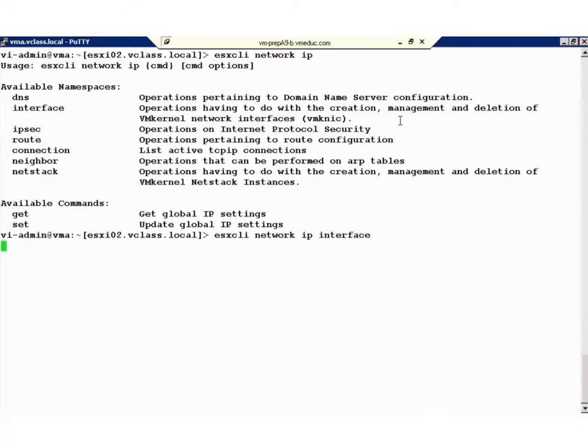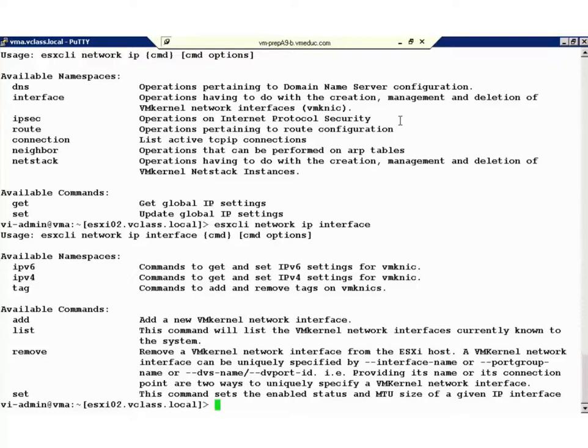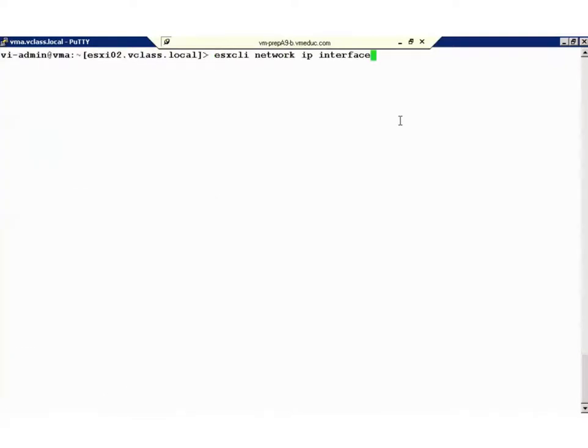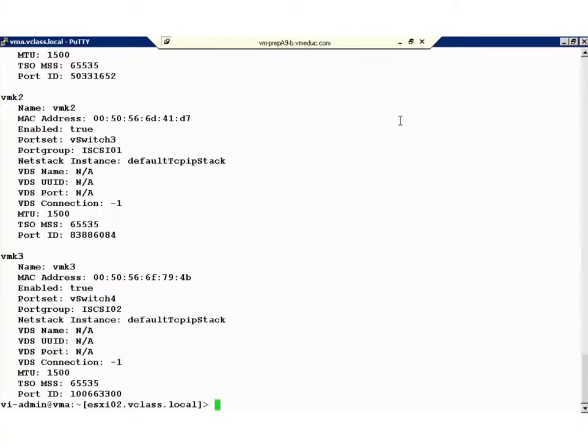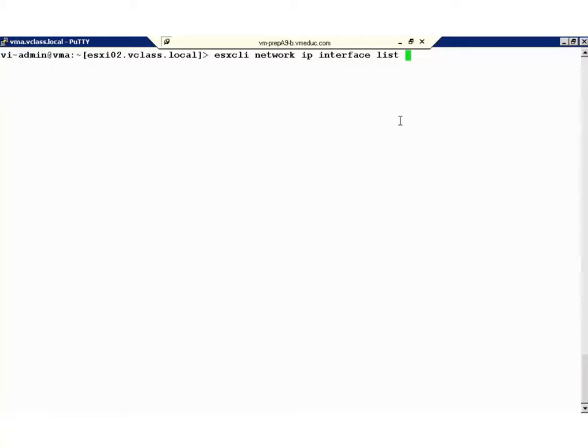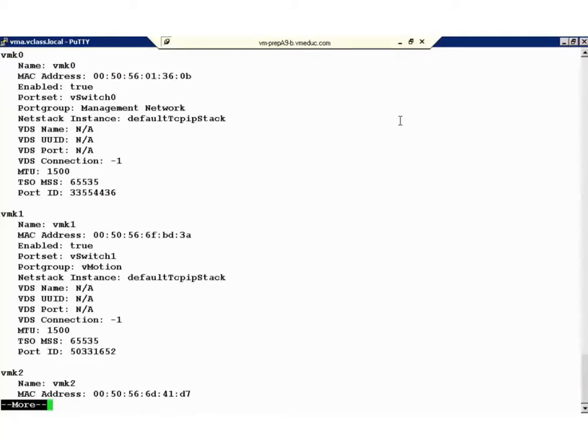Take a look at what those are. There's a list option. That's perfect. So interface, list. And it's a long listing. So let me just clear this out again. All right. So everything looks fine here.